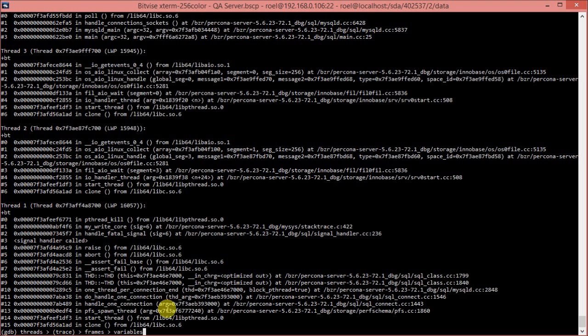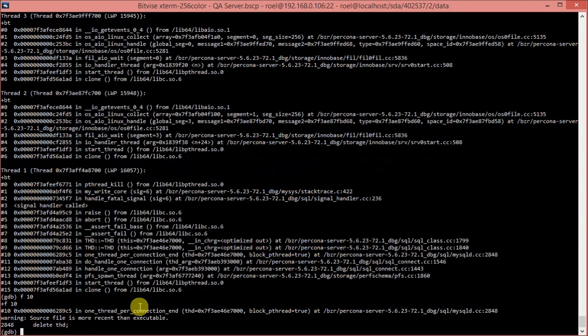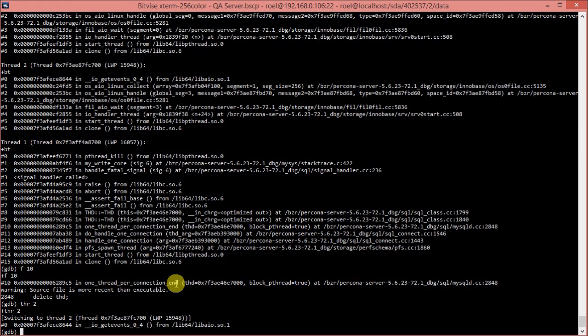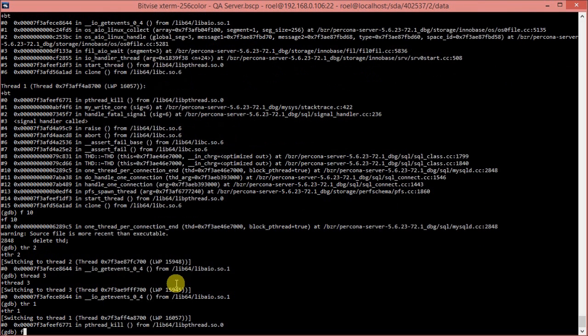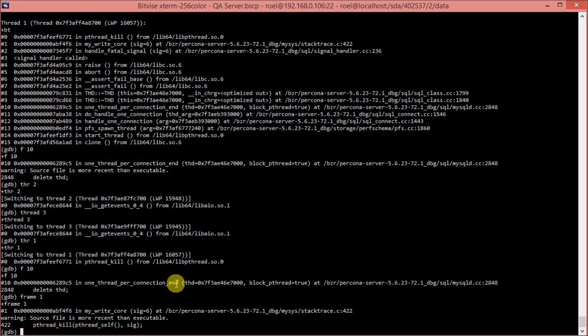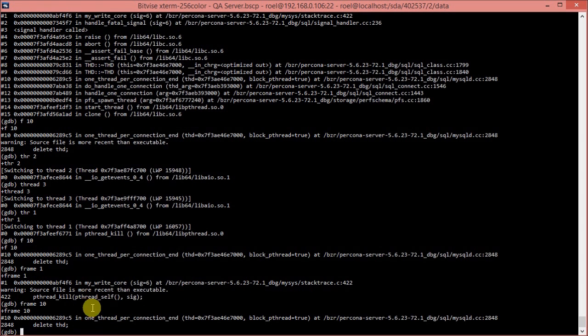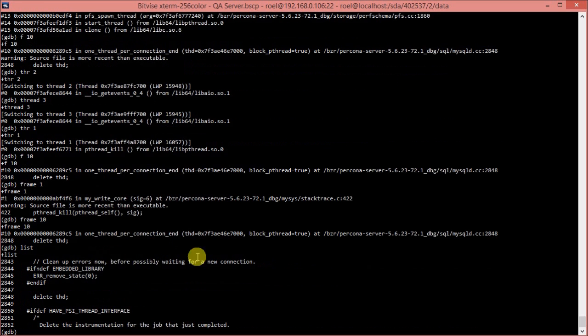You can see that certain variables are passed into these particular functions. See, for instance here, block_pthread, that's a variable name, equals true, right? So a boolean variable probably. So let's take that as an example. We jump into frame 10, and by the way, many of these different instructions have shortcuts, so you can go thread 3 or THR 1, and you can see jumping back and forth, F10 or frame 1, frame 10, and you can see the jumping just fine. Okay, so let's have a look quickly at the list command again. So now we're working in thread 1.